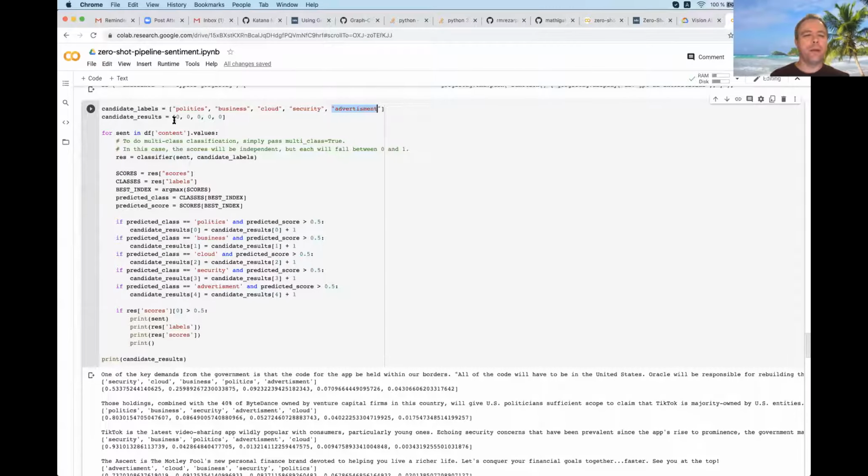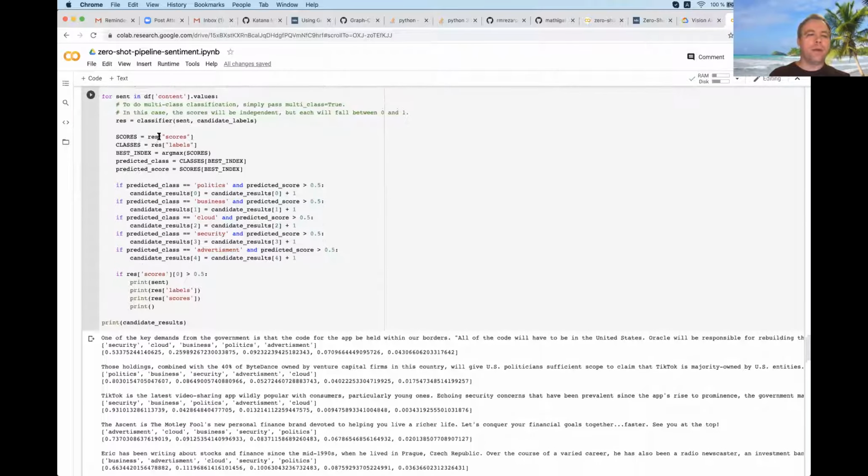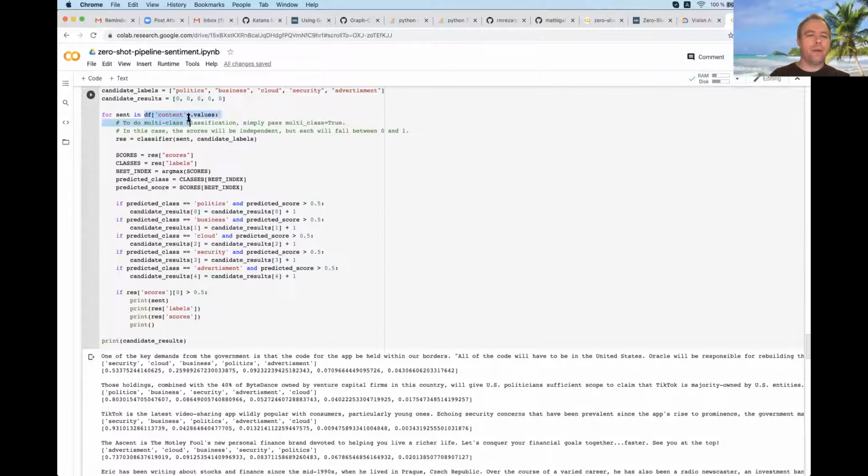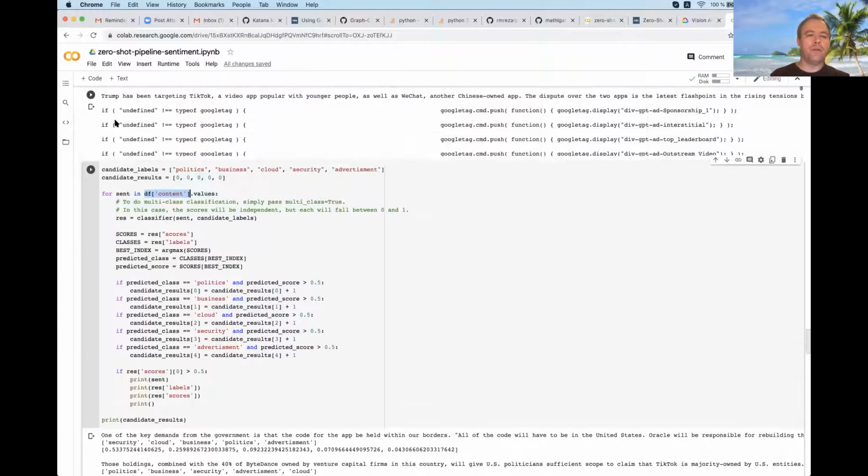So this is useful. Then we have another array where we provide a couple of values. The number of values here should match the number of topics, and this is just a helper array we use to calculate how many sentences are classified as politics, business, cloud, security, and so on. And then we are iterating through the data frame, the df variable, as it was initialized in the previous cell with the data fetched from the CSV file.